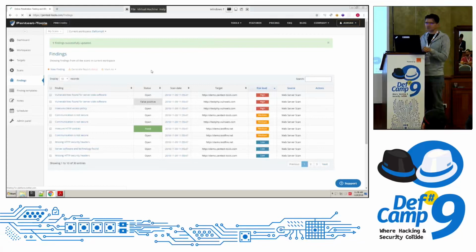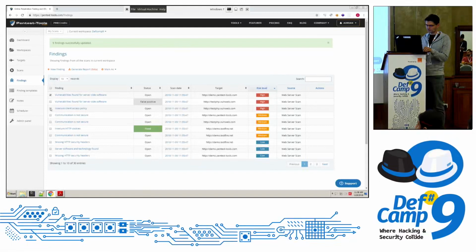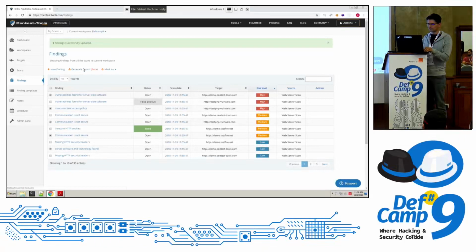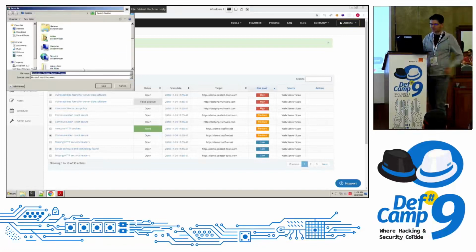Okay, and let's see the report generation feature. You can select which findings you want to report. And let's say one low. And click on this magical Generate Report button. And we are waiting for the report to come.